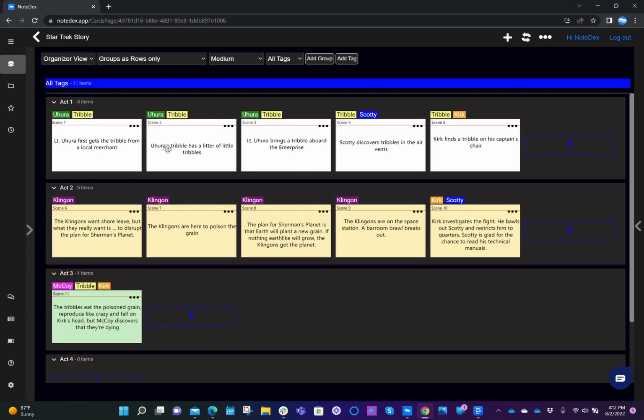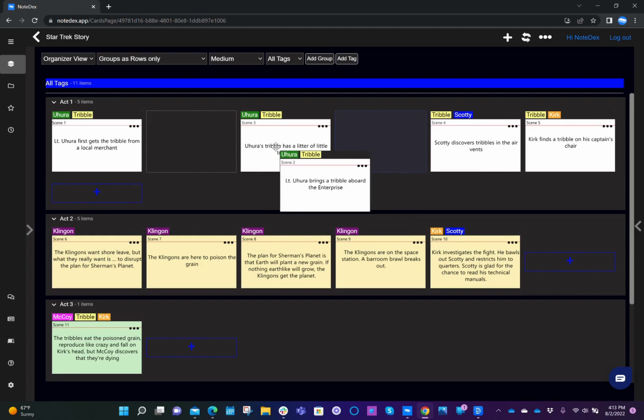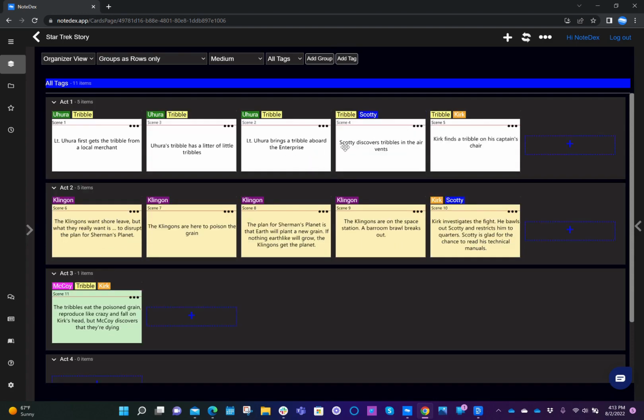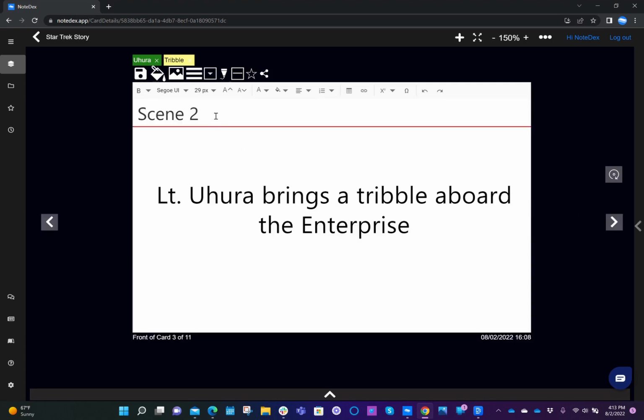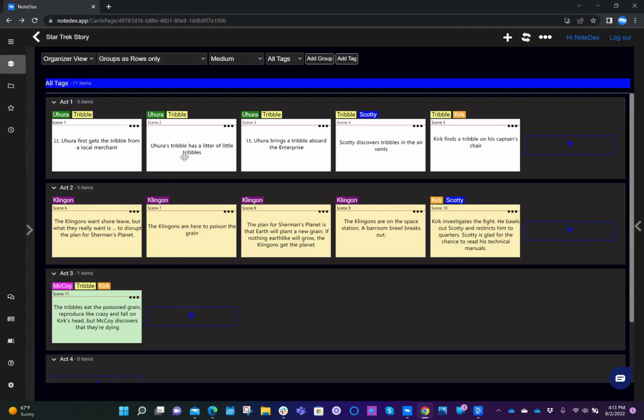So now we see the card has been moved. I can move it back. Now I can move it back again. So I can click on the card and fix the card name. So that's going to be scene 2. Go to the next card. It's going to be scene 3. Oh, no, that's the wrong order, but that's the example. And now we see the cards.